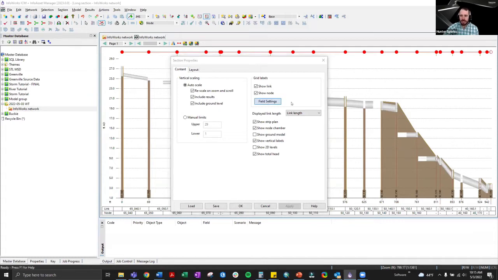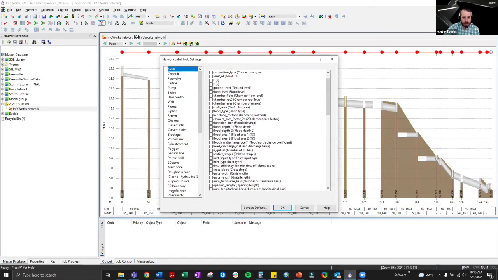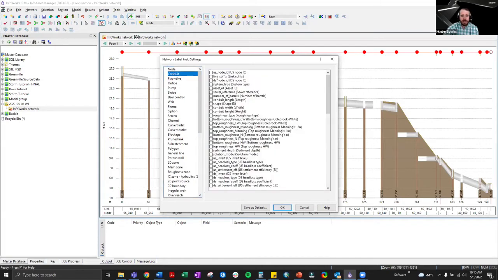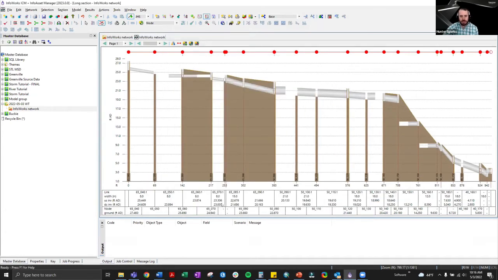You can change the setting to add different information that you could be looking for within the profile. So we're going to add the ground level, and then for the conduits, the upstream invert, the downstream invert, and also the conduit width, so that we can see what information might be missing and need to be pulled in. Of course, you want to make sure all of this information is in here before you run the model, or you're going to run into some errors.